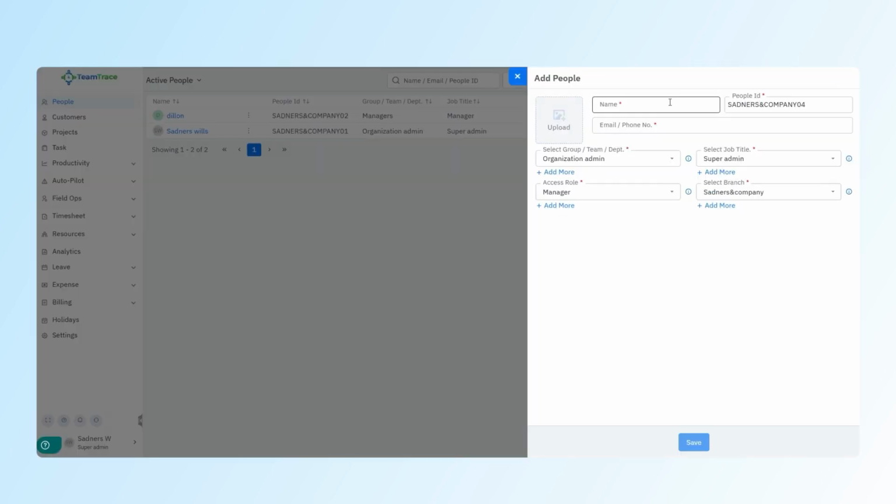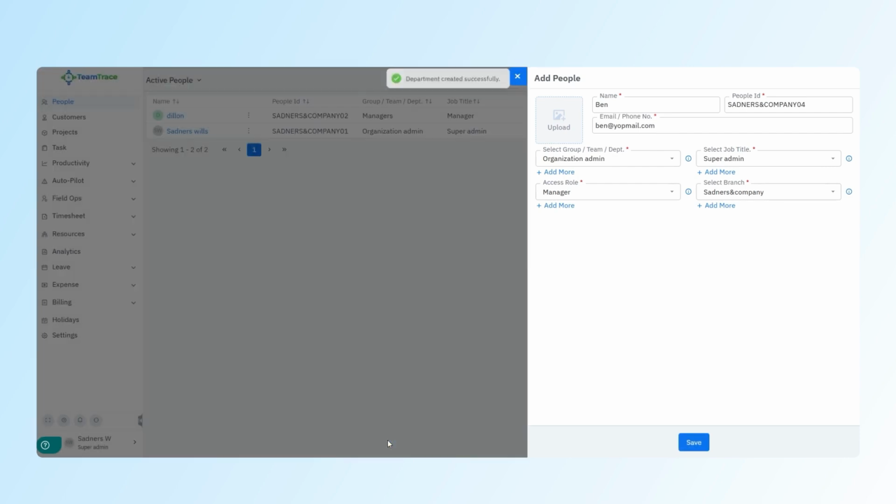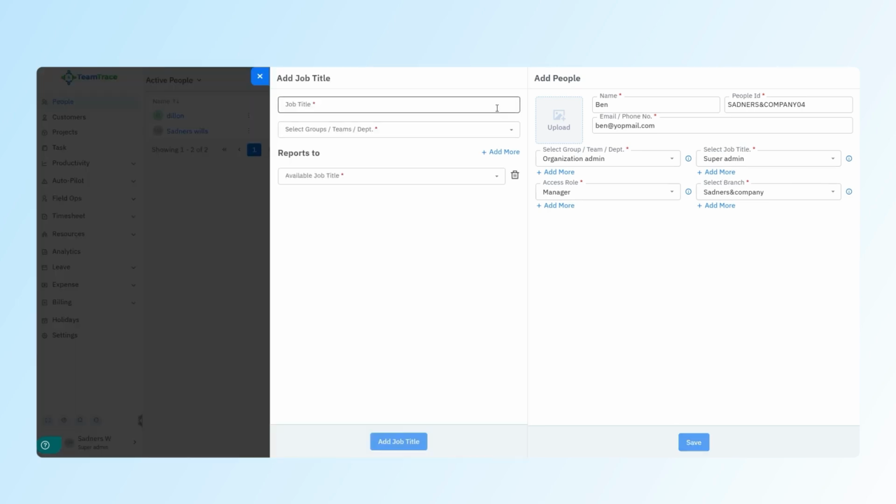Adding your team is quick and effortless. Simply enter each user's details, their name, and either their email ID or phone number. The People ID is auto-generated, so no extra steps there. Next, select the appropriate group, team, or department, or create a new one on the spot if needed.